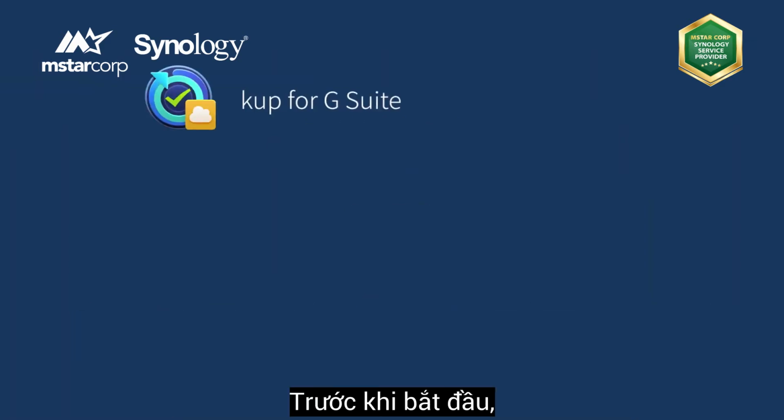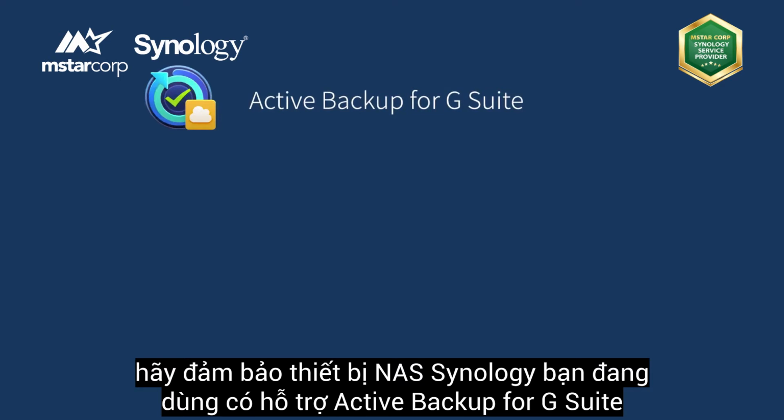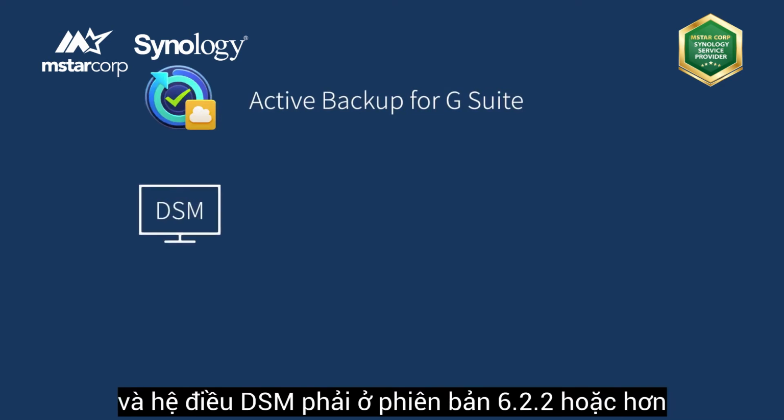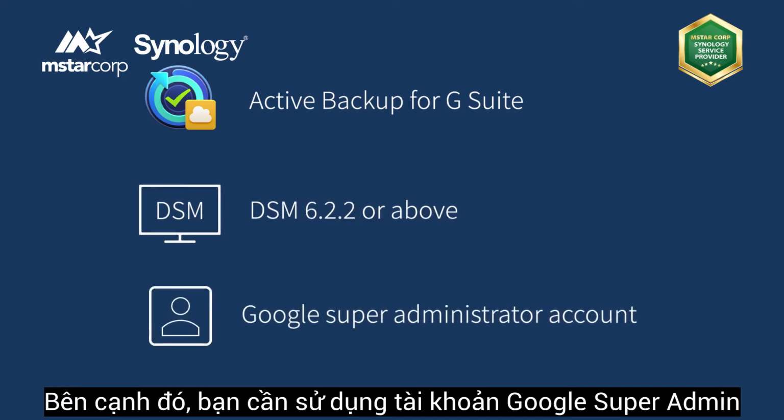Before you start, make sure your Synology NAS supports Active Backup for G Suite and that its operating system, DSM, is running on version 6.2.2 or above. Besides, make sure you are using a Google Super Administrator account.